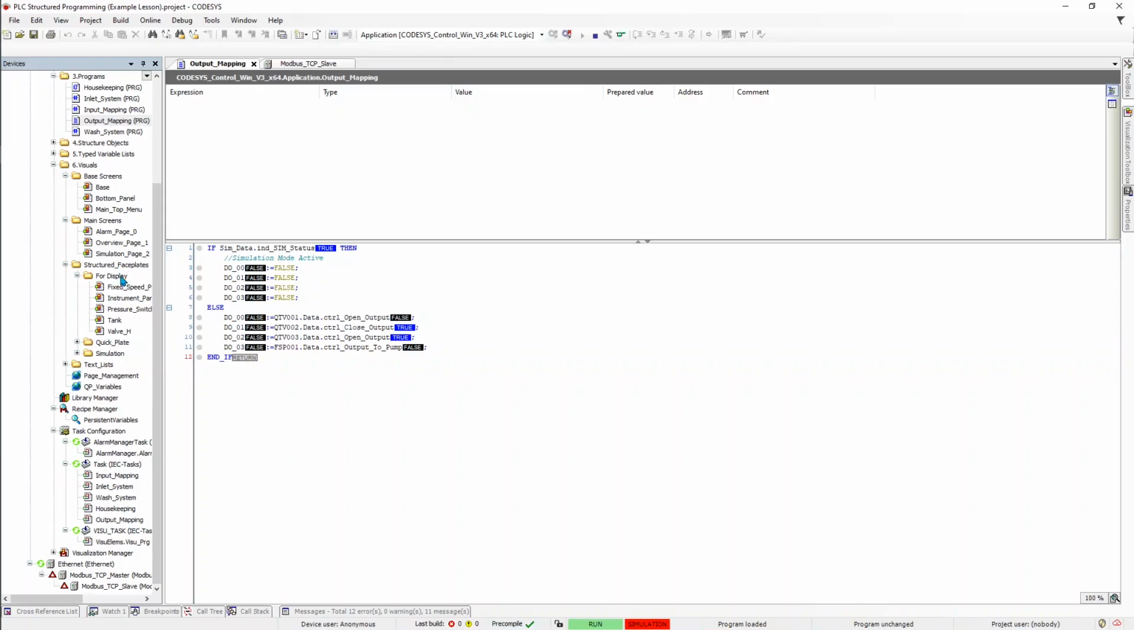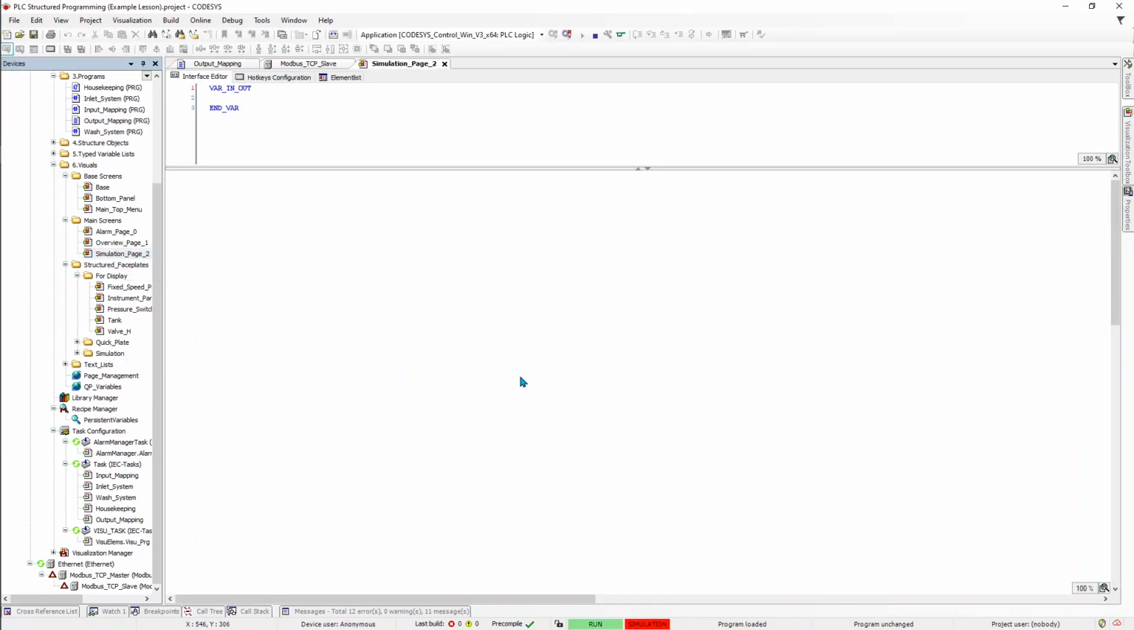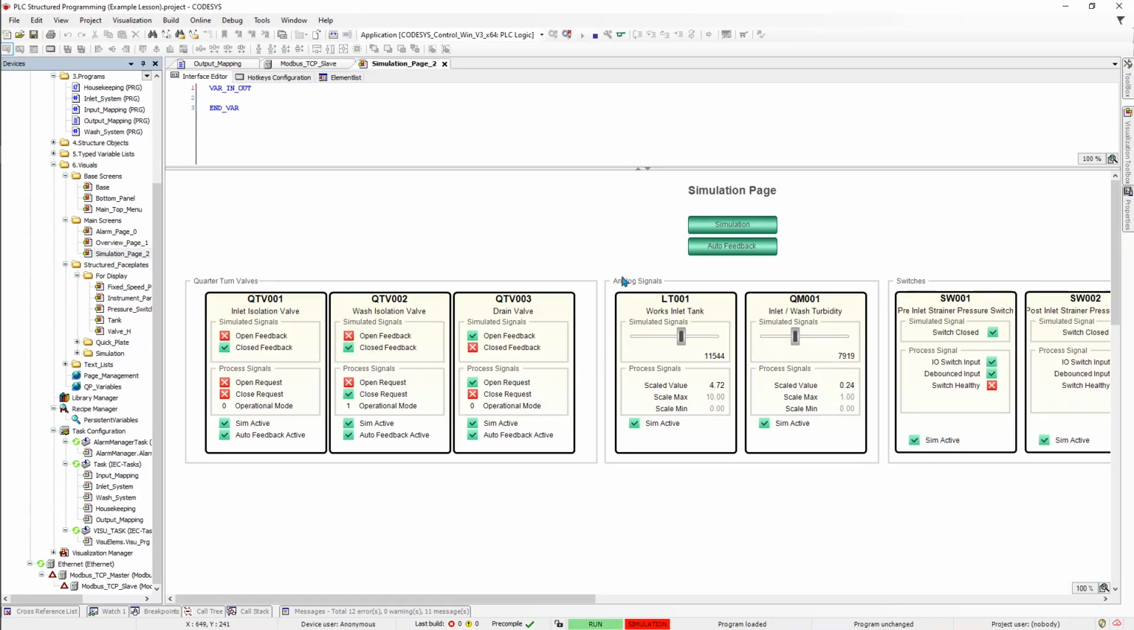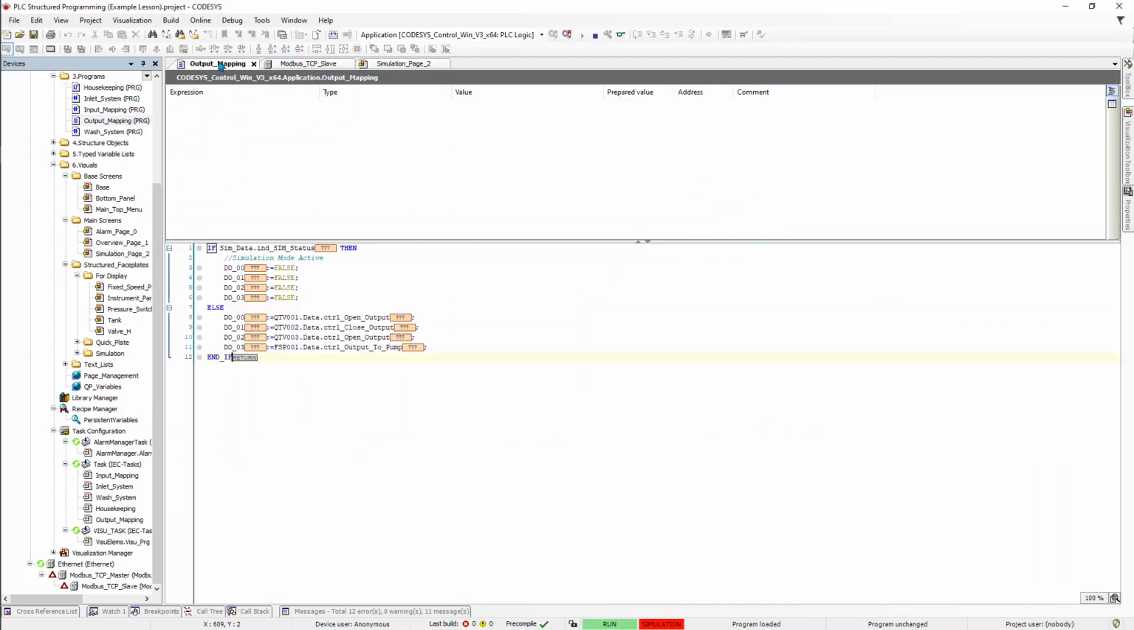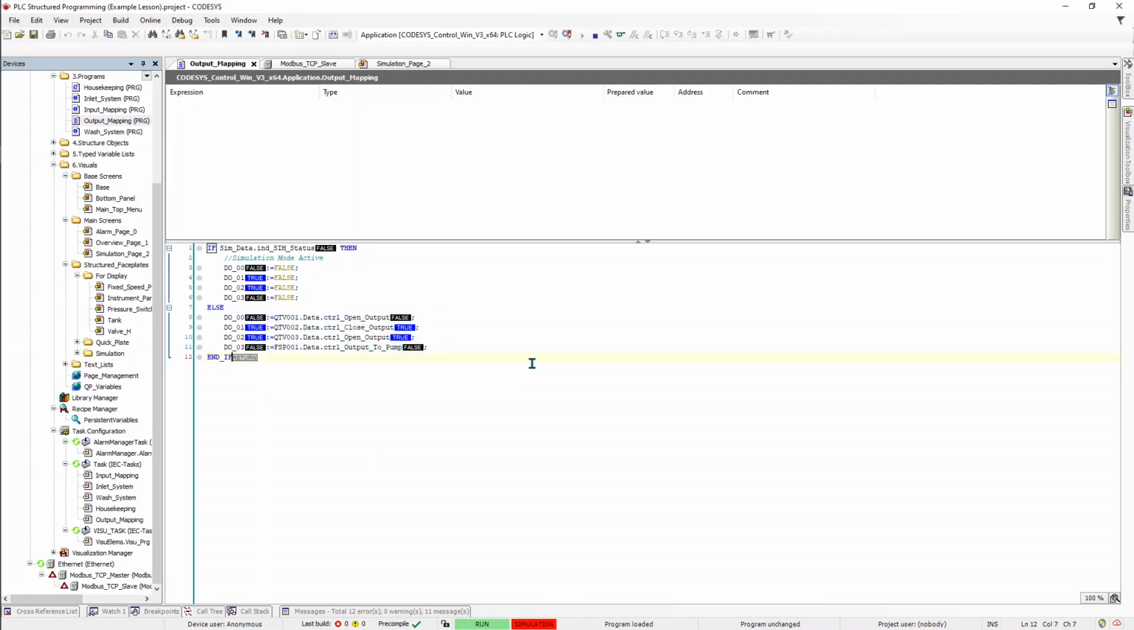If I go to my simulation page and I switch off my simulation and then come back to my output mapping, we'll see that now I'm running down here. I'm actually passing my real requested outputs out to my Modbus layer, or if we had physical I/O, it would be going out to the physical I/O layer. And that's really all it is. It's just a mapping layer that is much more simple than the input mapping layer.